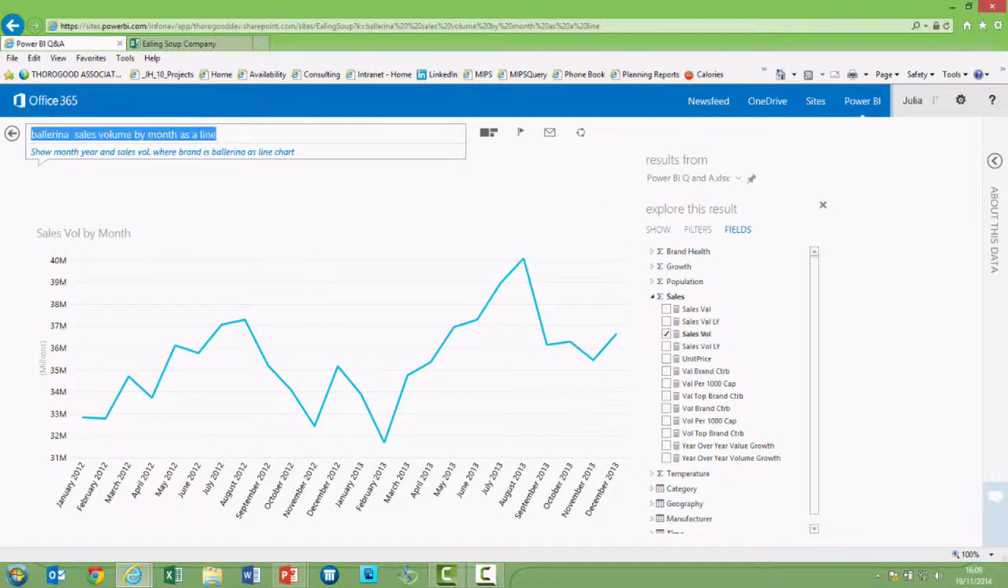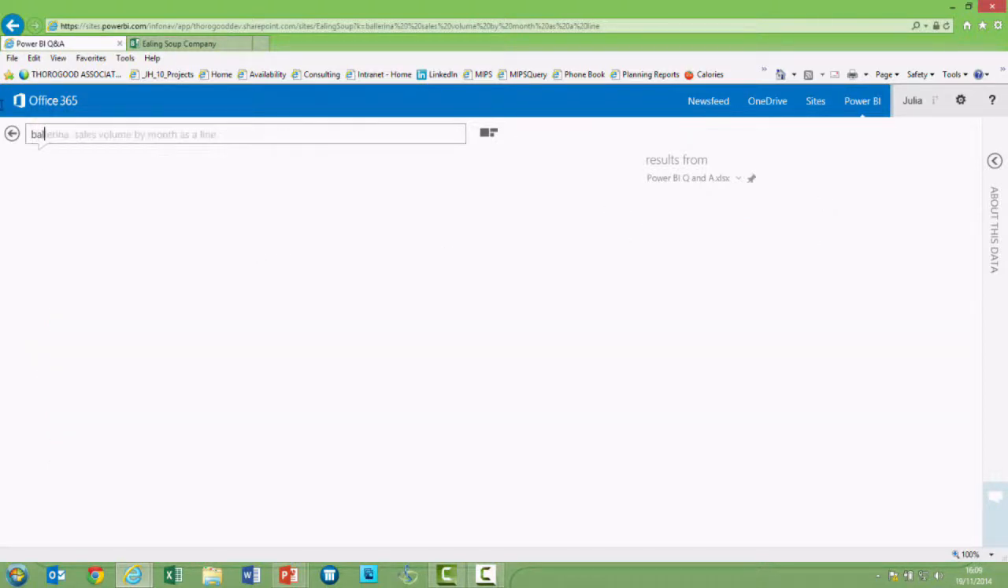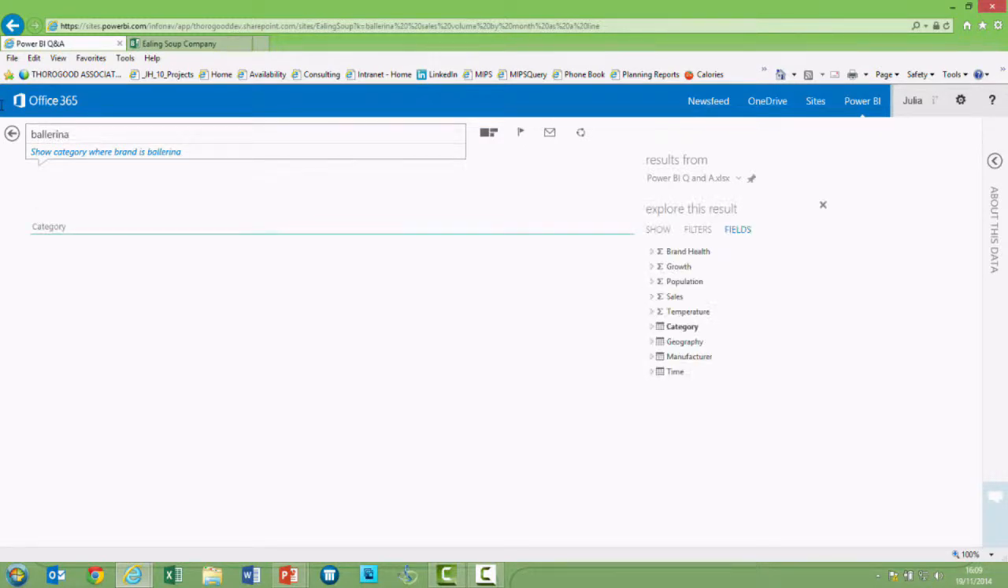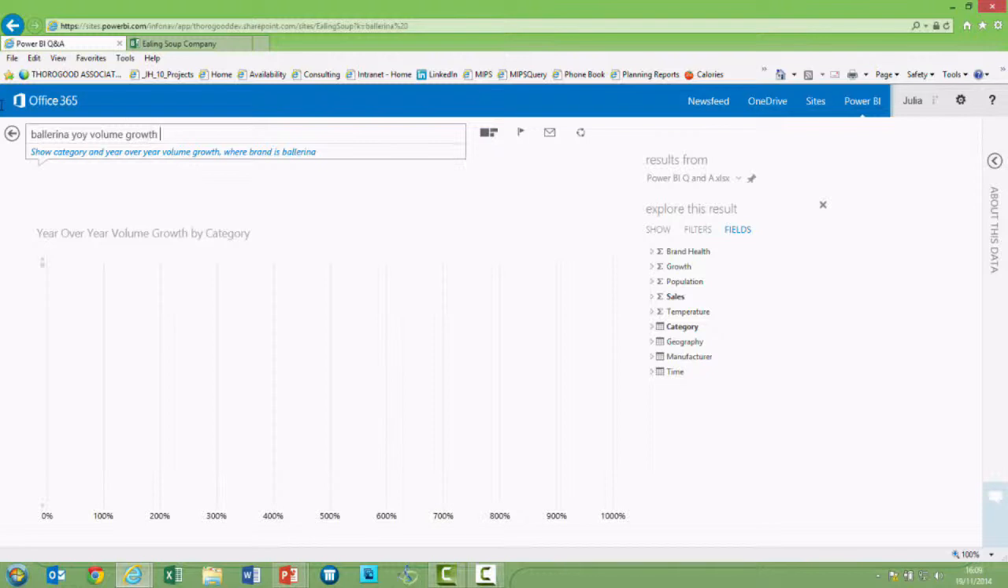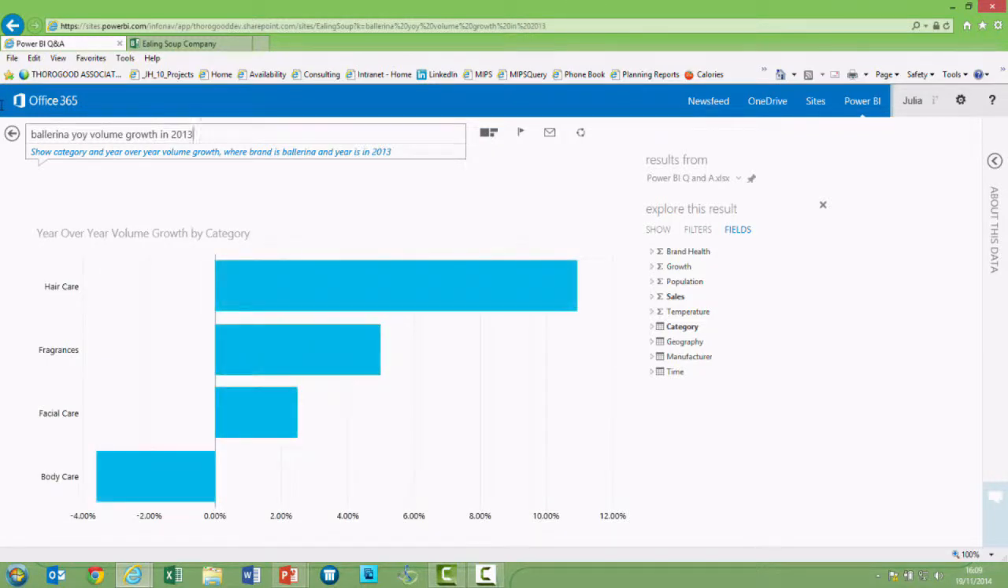Okay, let's ask another question. I'm asking for volume growth, so I need to give it a time frame, and at that point it can understand what I've said, and it's showing that in the categories that I operate in, I've had a pretty good year, certainly in 3 of those categories, although the body care category has seen a negative year-on-year volume growth.